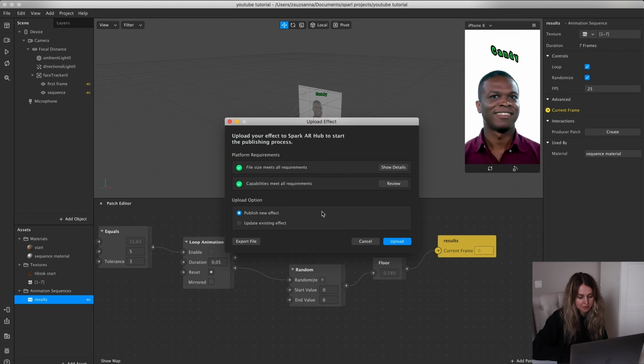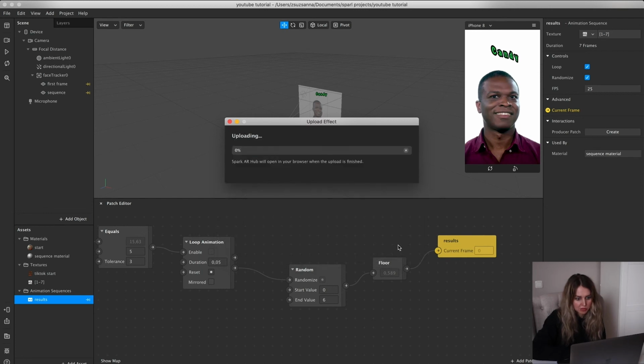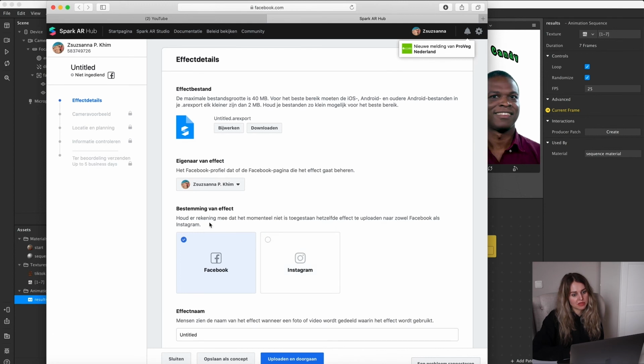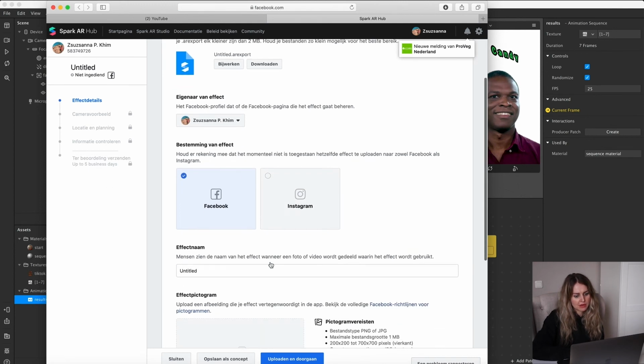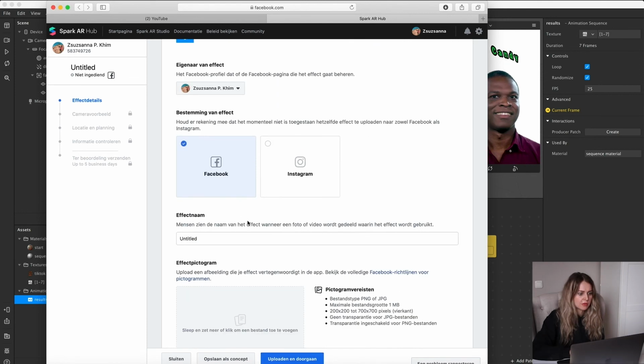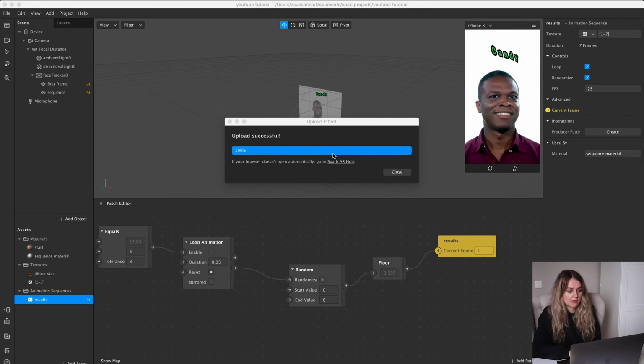It's going to make a check if it's actually okay, and then you can select publish new effect, upload, and then it's going to go to Facebook, and you pretty much just have to fill it out, and at the end of the day you just click on upload. I heard that if you put it on Instagram then it takes longer to approve, so so far I actually only put it on Facebook and it took me less than a day to get it approved, so that works quicker if you like.